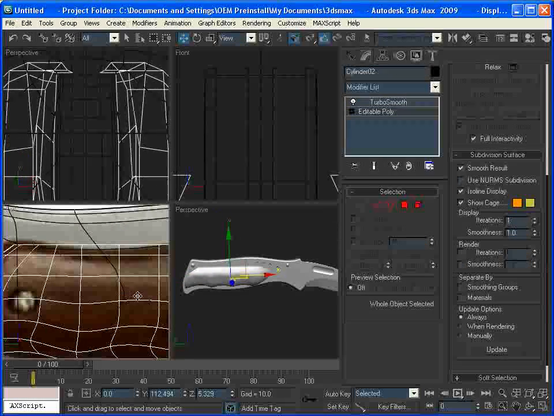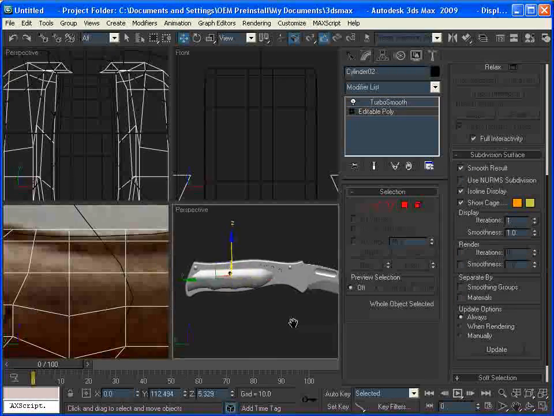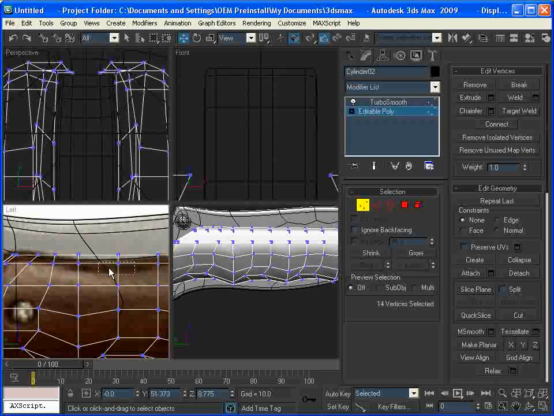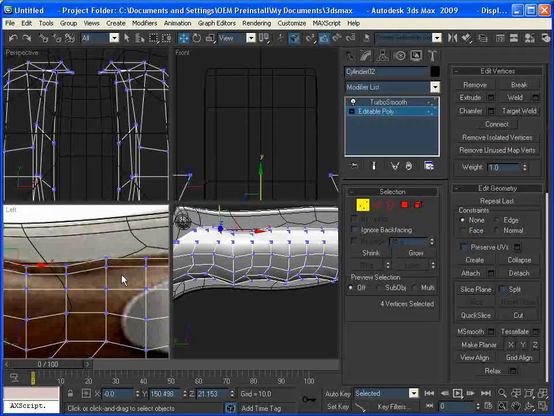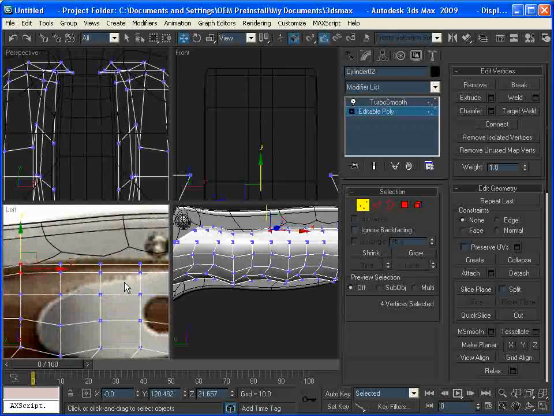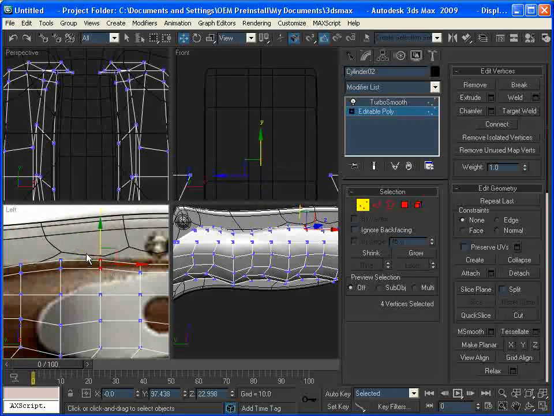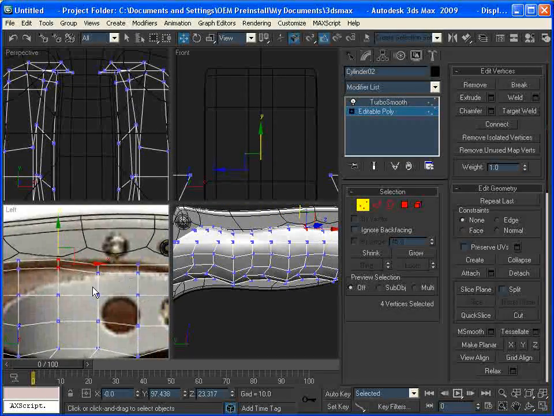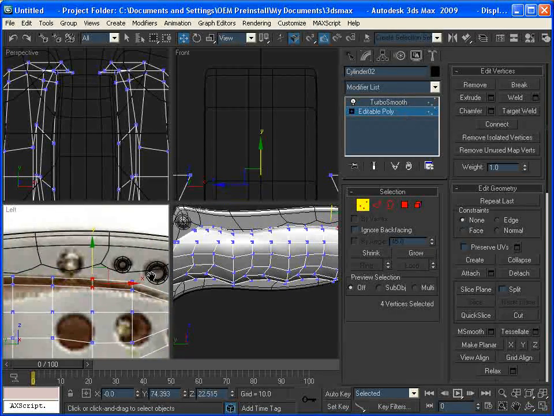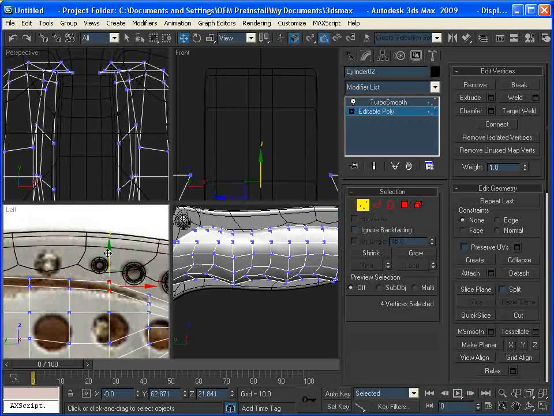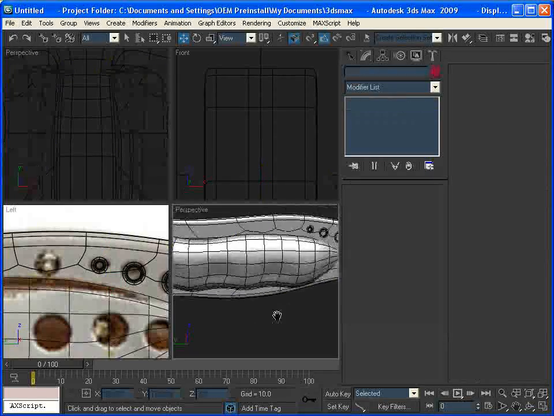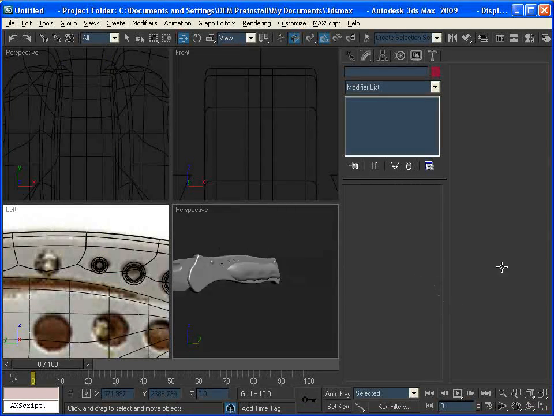Actually, oops. I have forgotten one thing here, so I'm just going to add some of this curvature in. And then we'll move on to the lapel pin feature. There we go. That's more interesting looking, I guess.